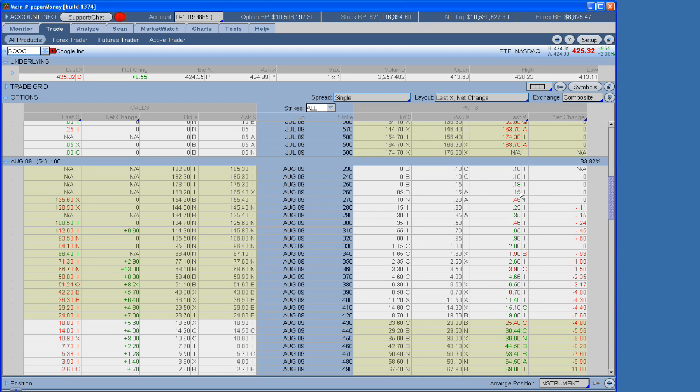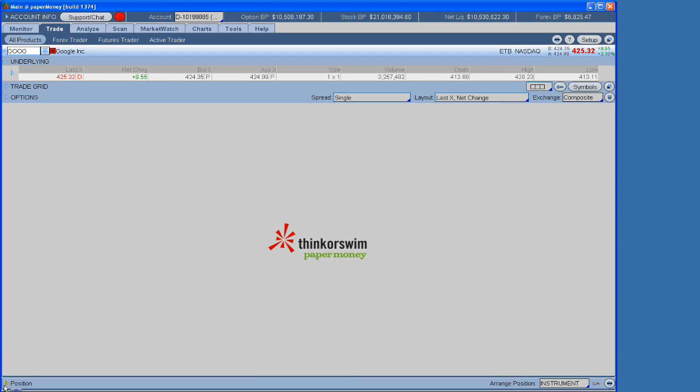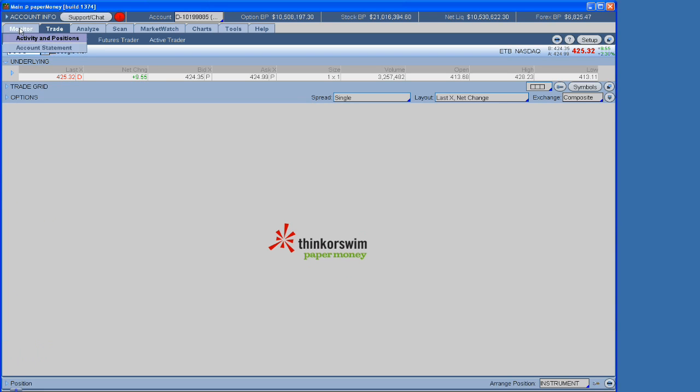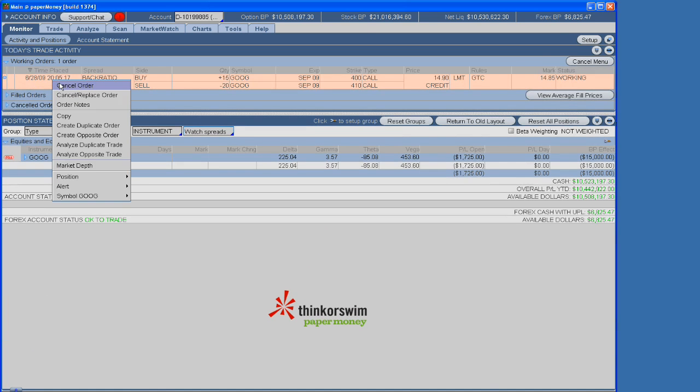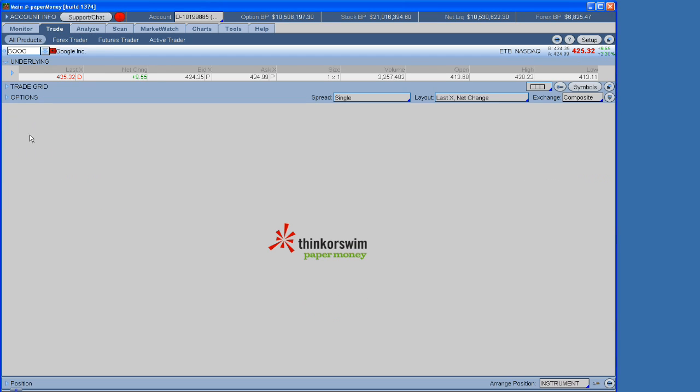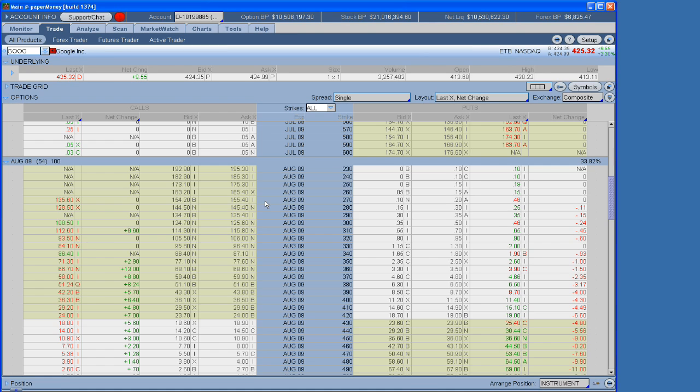I have the new update, and I don't have this position on the bottom of my trade tab. That's weird. Maybe it's because I have the order open. Let me cancel the order. Yeah, it's still there. That's weird.